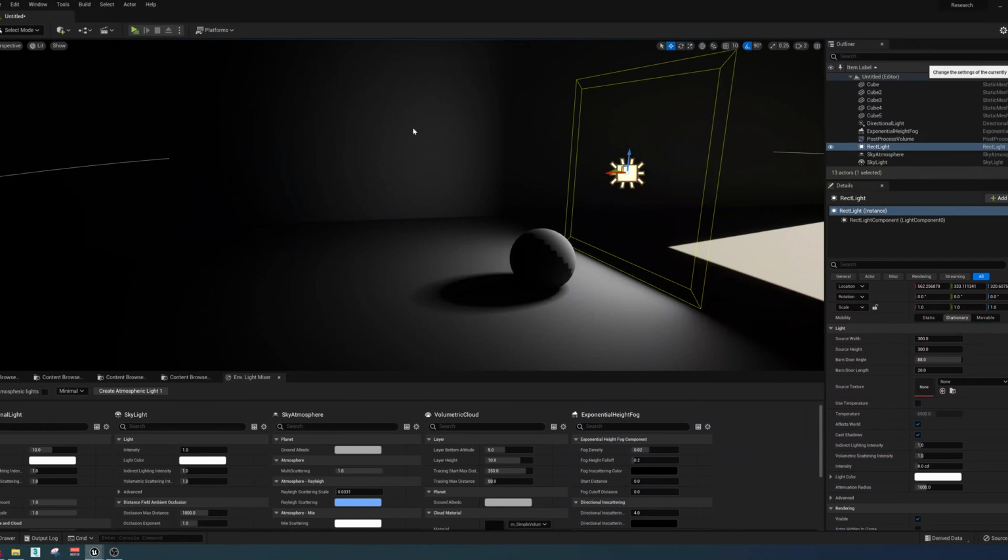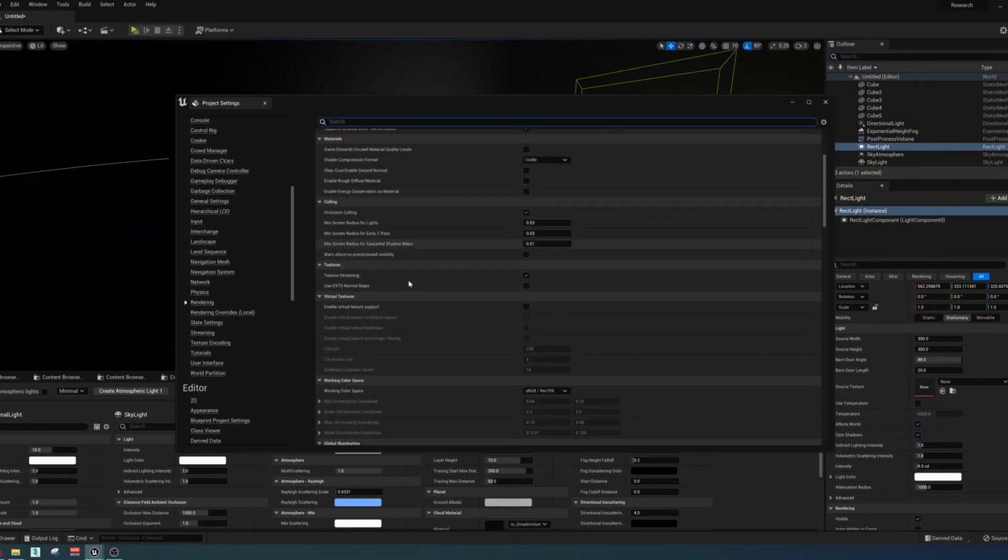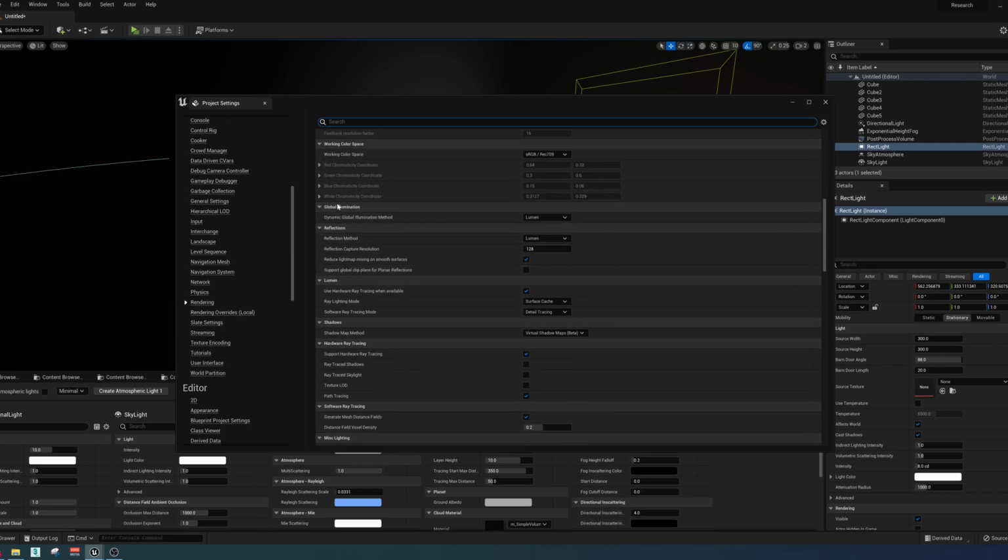So go to project settings and go to rendering. It's down here, and if we scroll down in the global illumination, make sure you're using Lumen. In the Lumen tab, make sure you're using surface cache, detail tracing, make sure everything is enabled here, just like me. Make sure hardware ray tracing is enabled and support hardware ray tracing. However, if you have a bit outdated video card that does not support ray tracing, you are not going to be able to use this option.